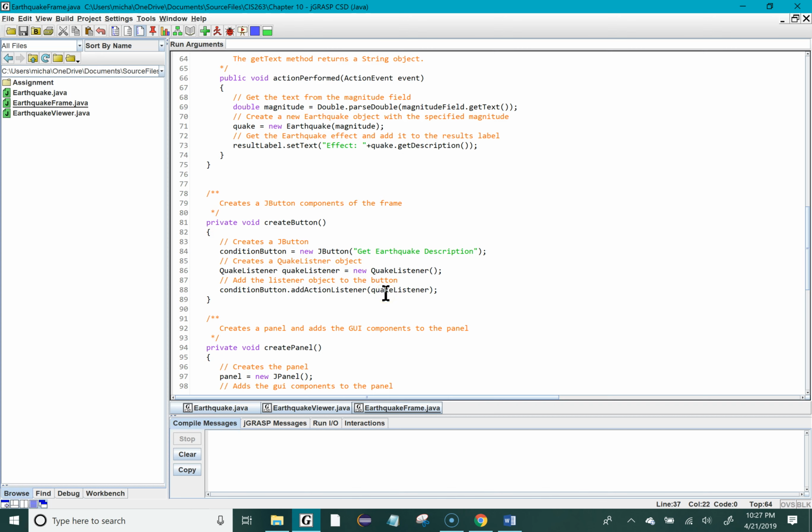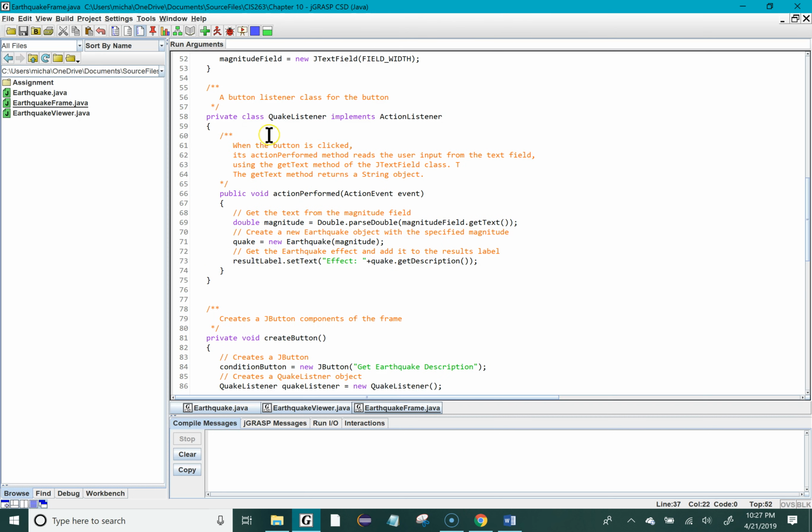So once the button is pressed, the listener object will go ahead and perform the action performed. What we have up above starting on line 55 is our button listener class for the button. It's called Quake Listener. It'll implement our action listener. So when the button is clicked, its action perform method reads the user input from the text field using the getText method of our JTextField class. And the getText method returns a string object.